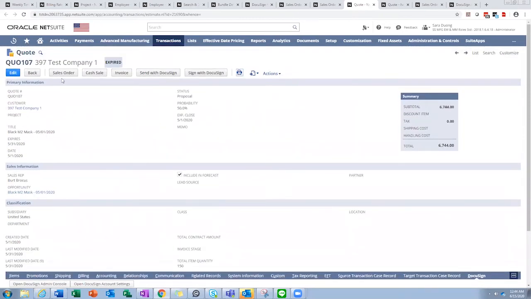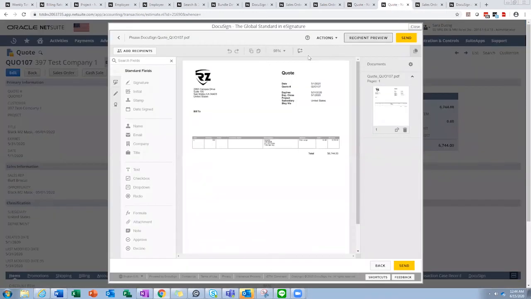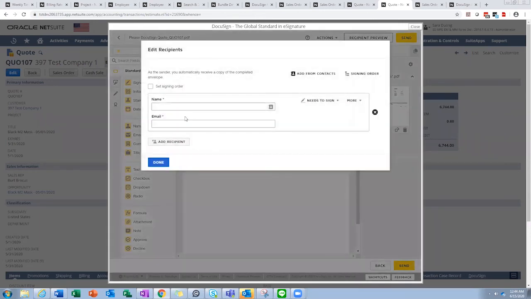I am now in the quote and I just clicked Send with DocuSign because I want to send this quote to a customer for signature for approval. So that will pop up this window. This window, as you see, will show the PDF version of the quote. This PDF version is whatever the standard or preferred PDF format that's in the custom form. You'll notice that the standard fields are not active for me to drag and drop over quite yet. The first thing they want me to do is to add recipients.